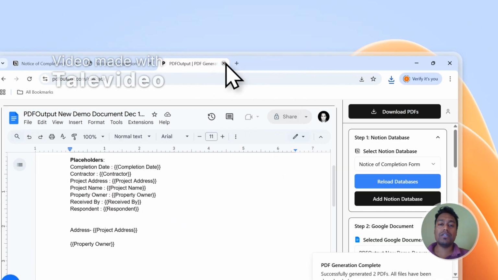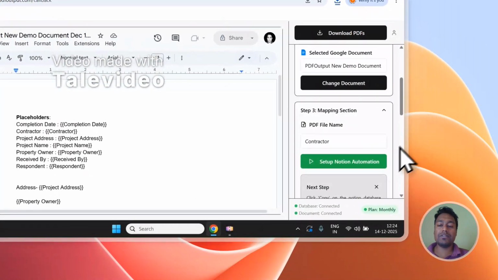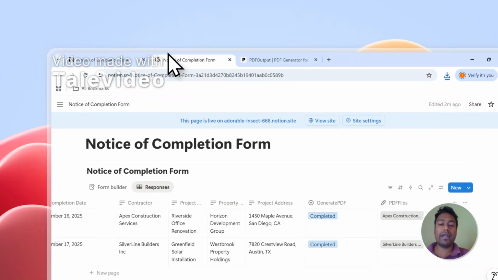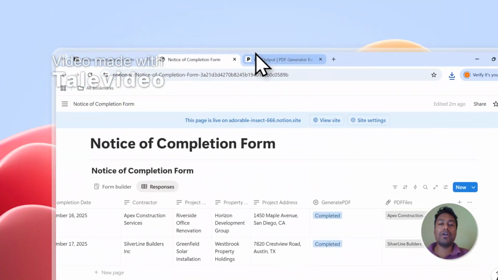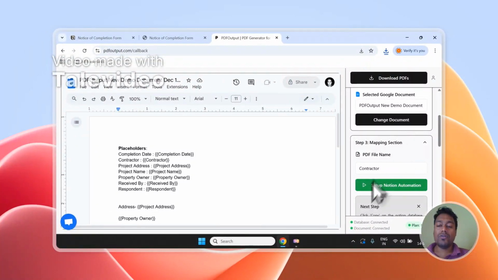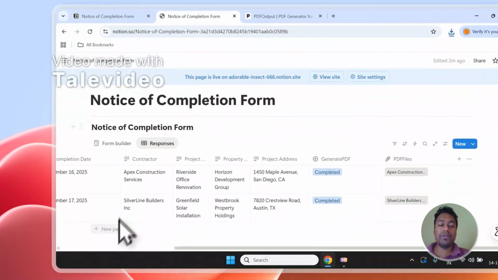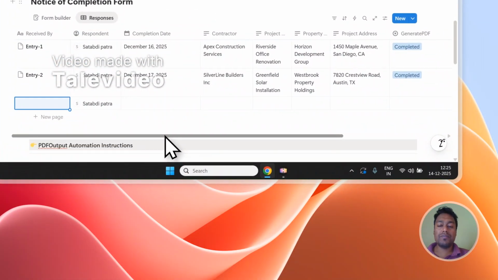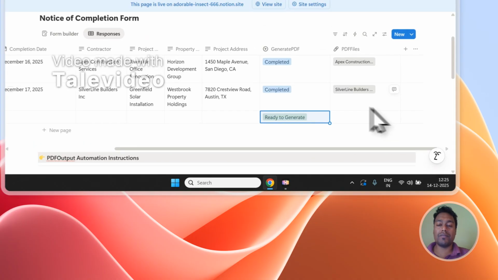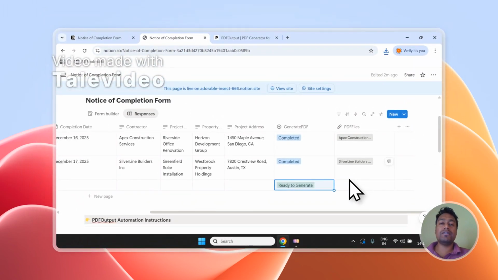But the best part of the tool is, once everything works correctly, simply click on Setup Notion Automation, and this will run the automation to generate the PDF forever right inside your database. So you do not need to come back to PDF output and set up everything again and again to generate a PDF file. Once you click on Notion Automation, whenever a new entry appears in the database, you simply turn it as ready to generate, and the PDF will automatically be created for you in the PDF file column. This makes the process really super easy and convenient, as all the automations happen directly inside the database, and the PDFs also get created right within the database for your use case.